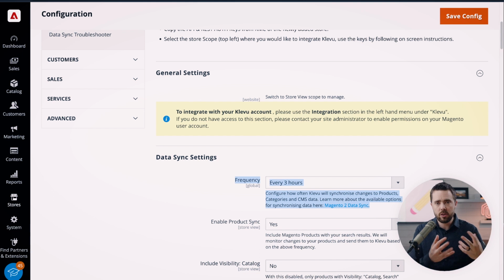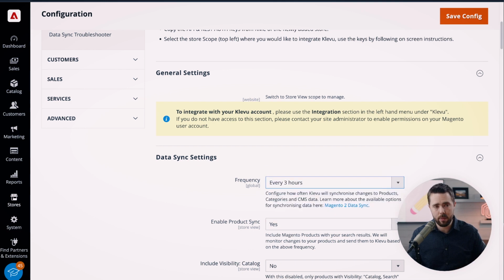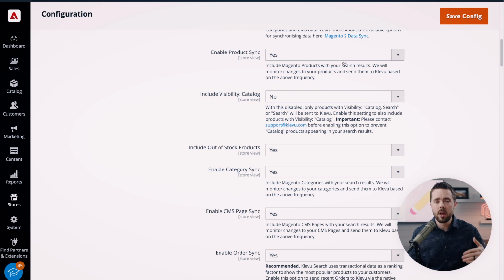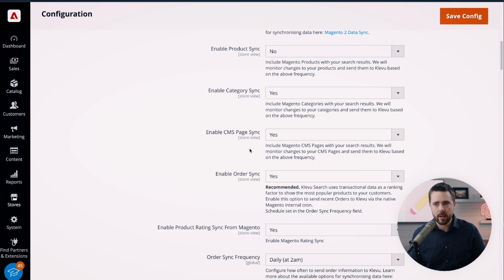So this is basically looking retrospectively back at Magento, saying, hey, what has been changed in the past 3 hours, versus once you kick off a synchronization, that starts within 3 minutes. In this case, this retroactive look only applies to products that have been changed. We have a couple of entity types that we can push up to Klevu. I'm going to set this to no, but we have 4 entity types right here: products, categories, CMS pages, and orders.